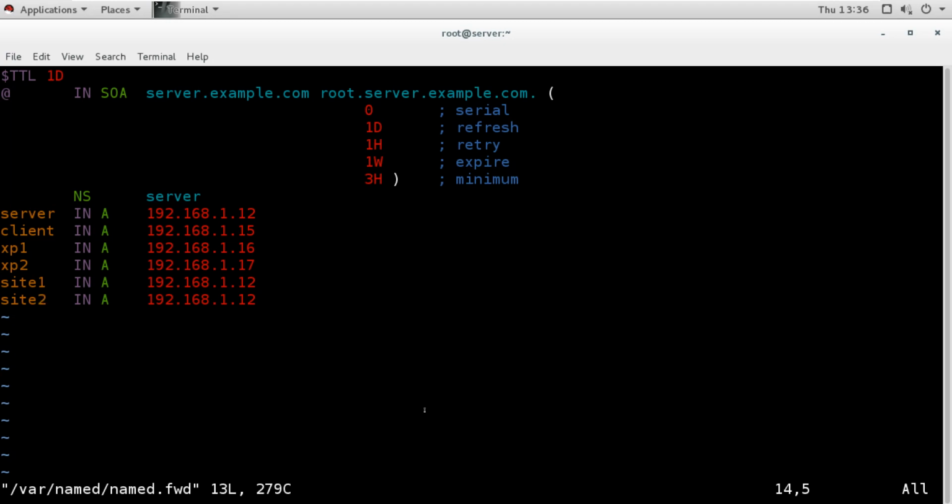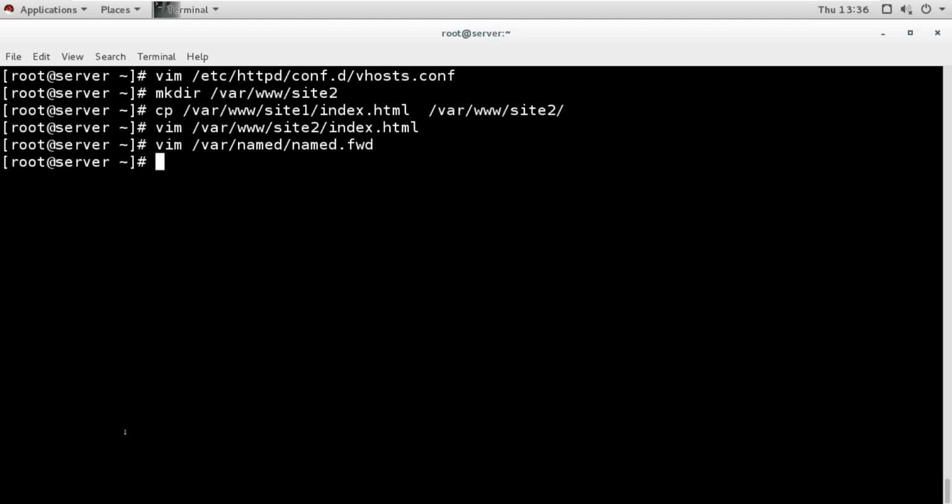So this is site 1 and this is site 2. You can have any name. Now after doing all this, I will restart the services. First I will restart the name service, then I will restart our HTTP service to update the changes.